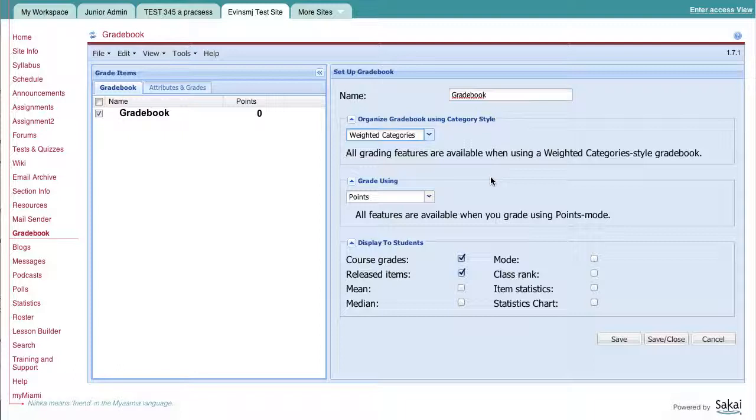So if you've got tests and quizzes and you have 4 of them in your course, and all of those tests and quizzes are worth 20% of the student's grade, you can create a tests and quizzes category that's worth 20% of the student's grade. The difference between weighted categories and regular categories is that with regular categories, the weighting is done per item and not per category, so you don't get that additional level of customization.